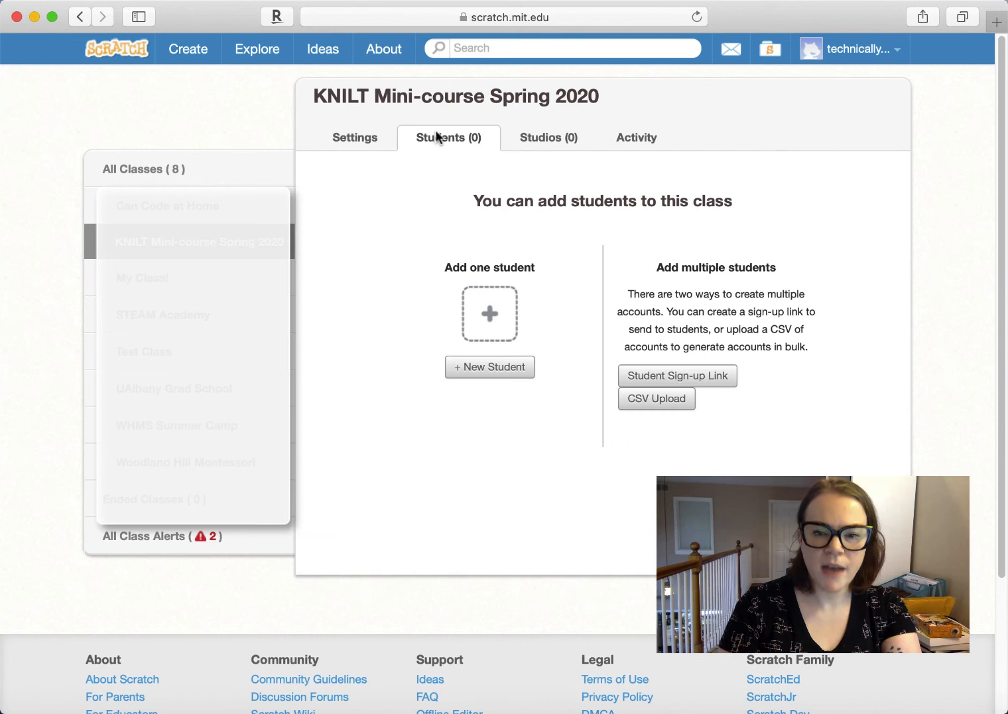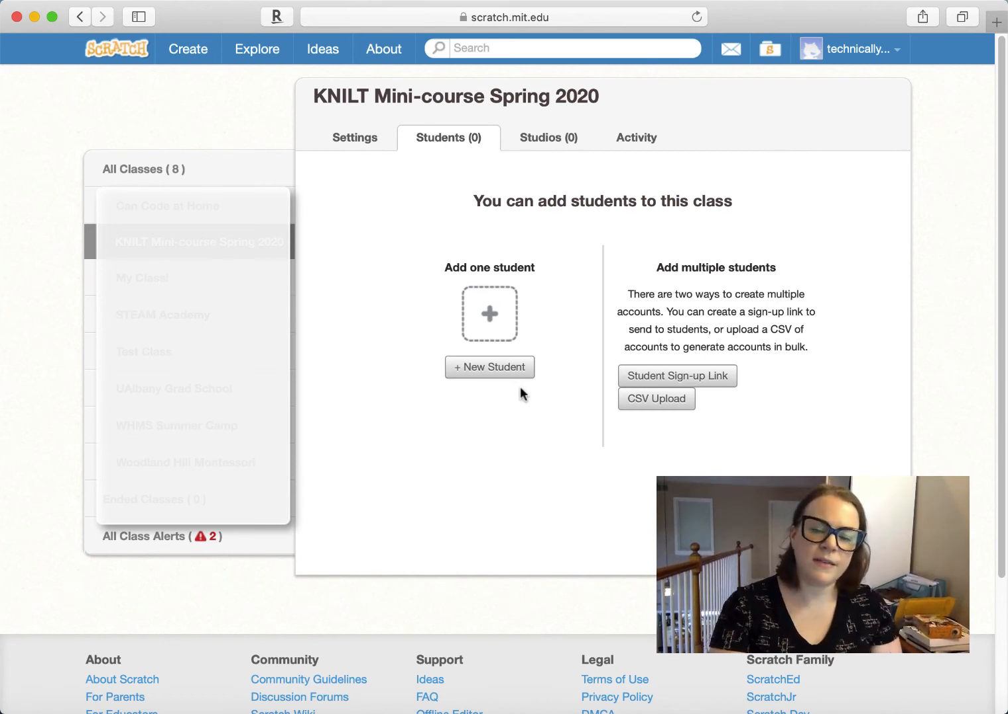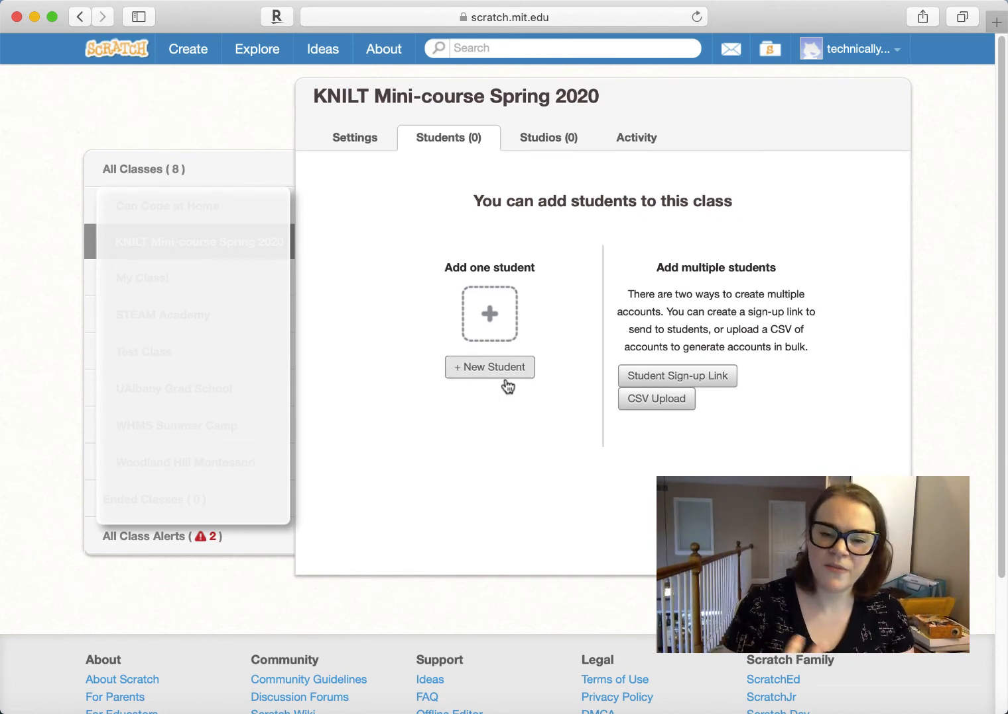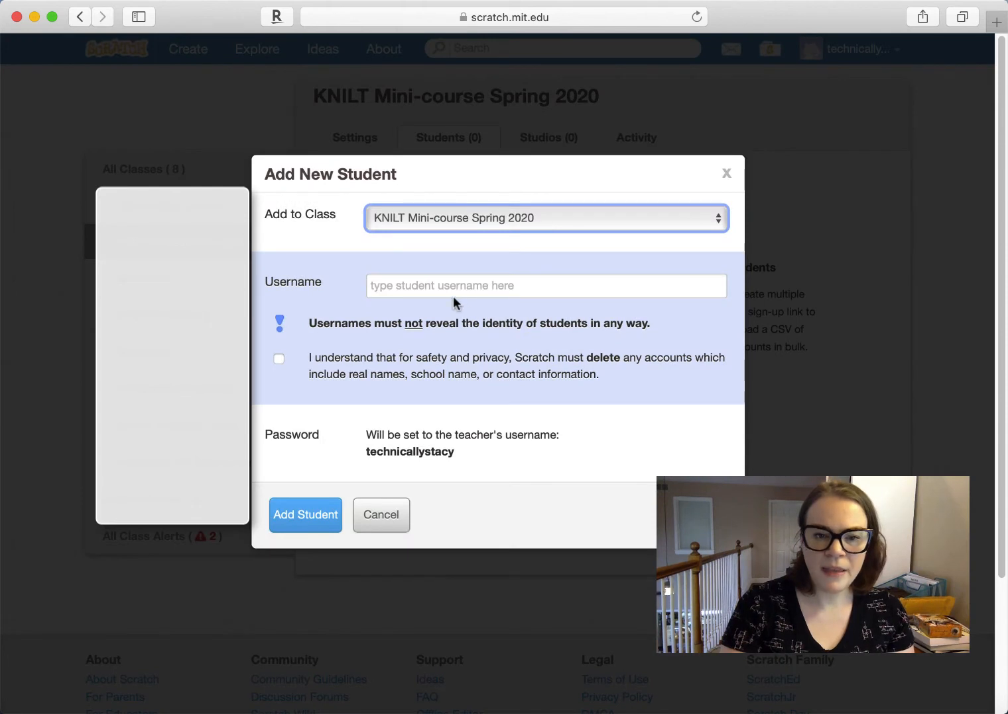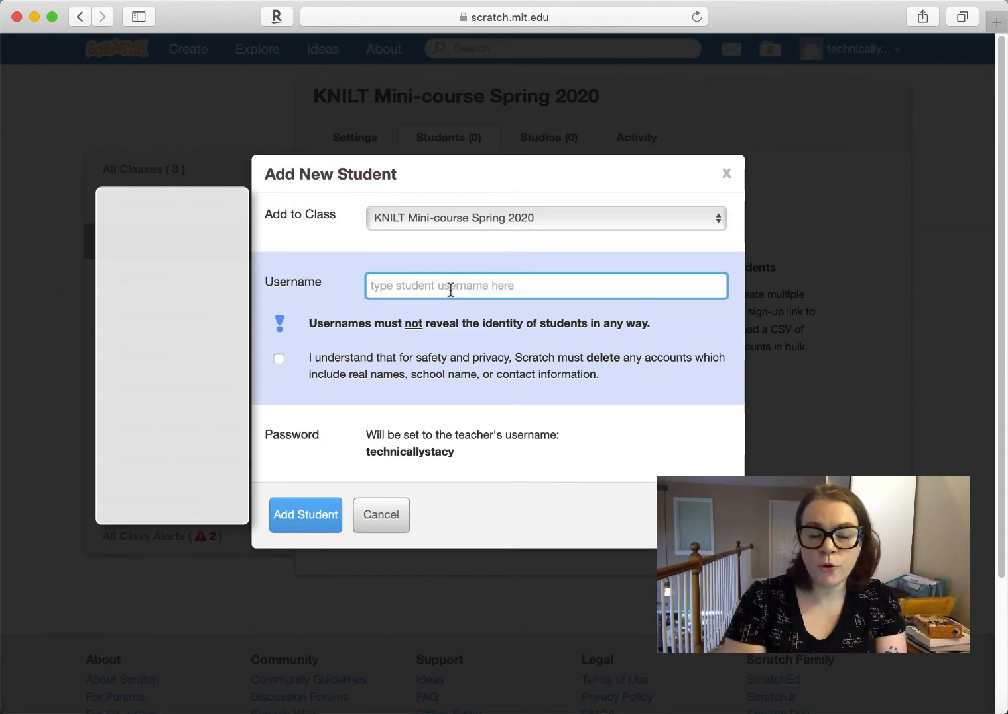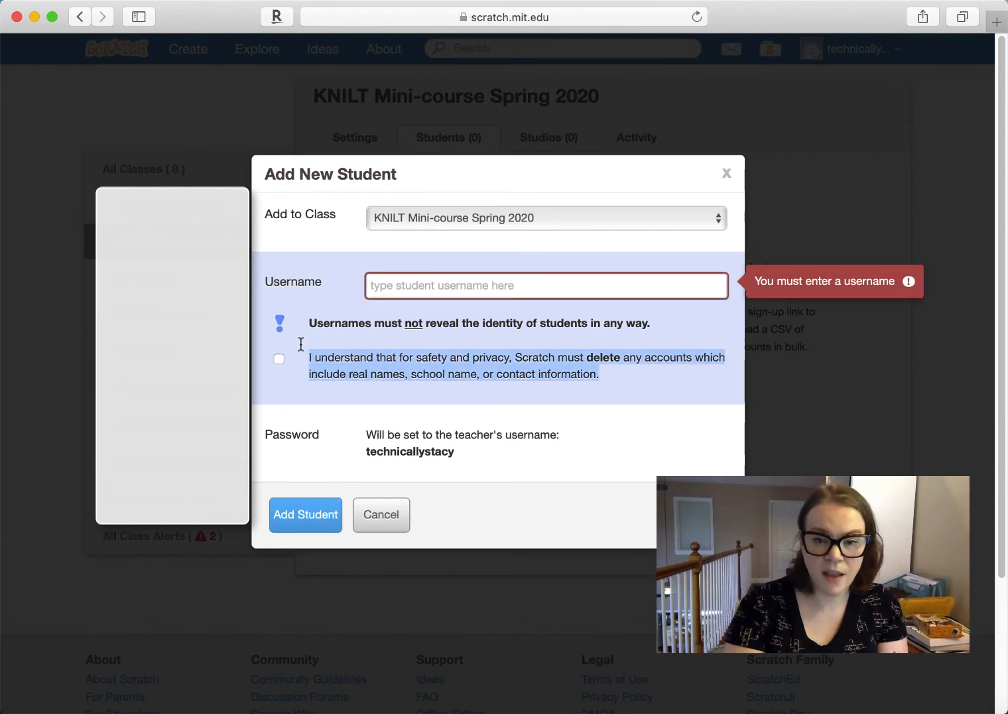There's two different ways to add students. The easiest way, it is more time consuming, but it's very easy, would be to click the New Student button. And then they're going to pick a username, or you can pick one for them. But remember, and Scratch will remind you about this a lot, usernames should not reveal any identifying information about your students. Again, this is the internet.